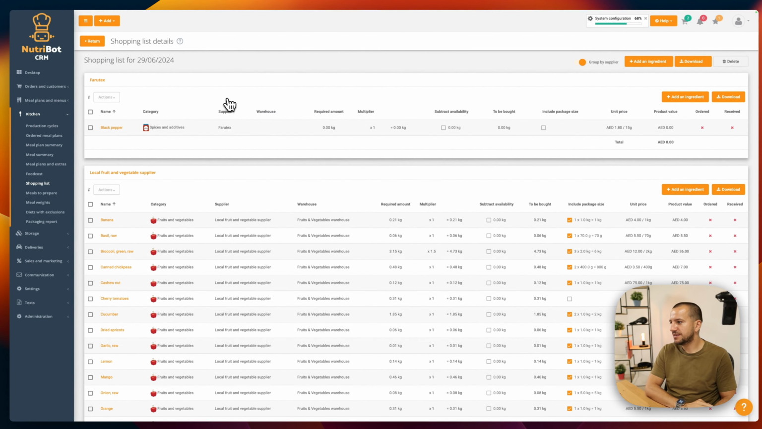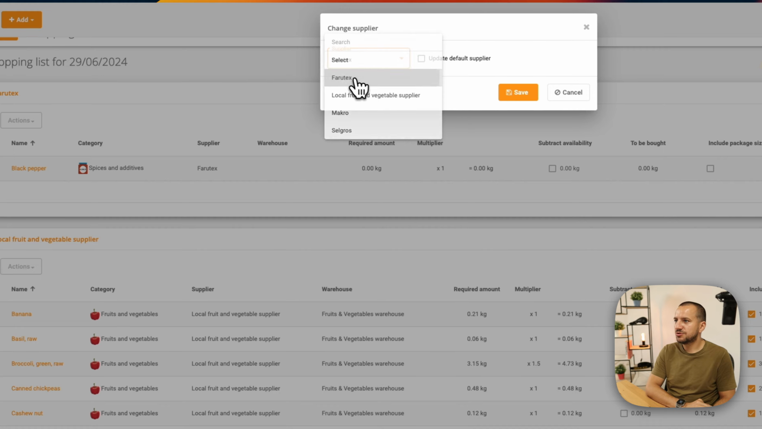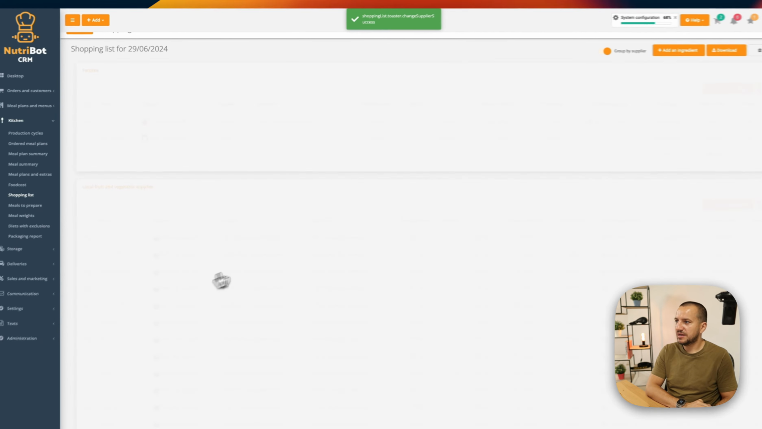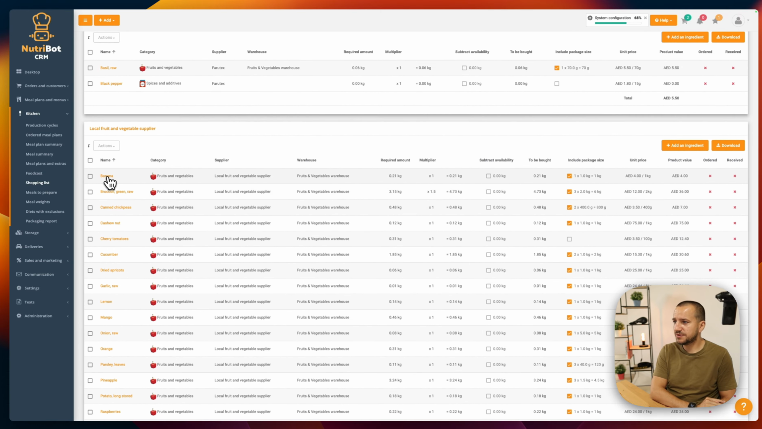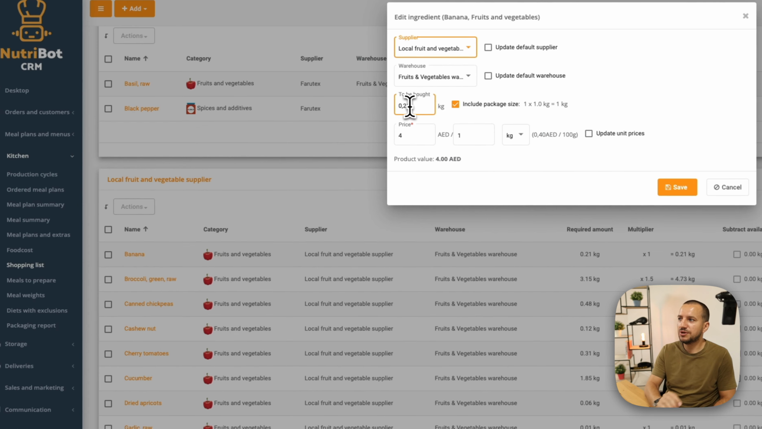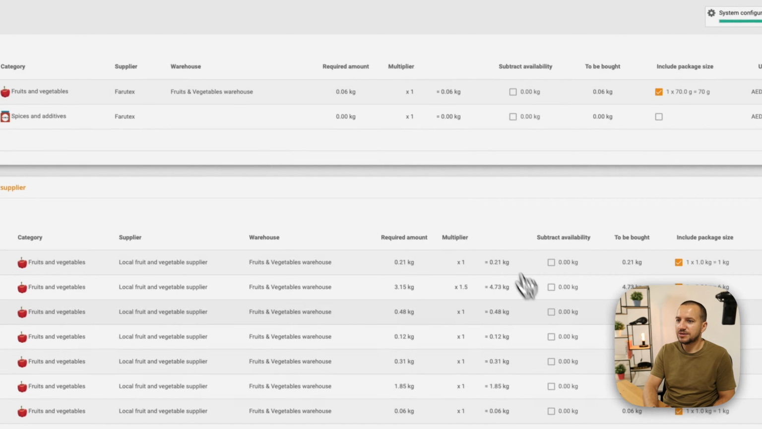It is the most practical one. And if I would like to make some changes, for example, order this basil from Farutex, I can change the supplier here and choose a different one, save, and it will be automatically changed to this supplier. What else can I do? As you can see, after clicking, I can manually and quickly change the right amount. So for example, I would like to buy 1 kg, okay, 2 kg of banana, and save. So I can manage the amounts.